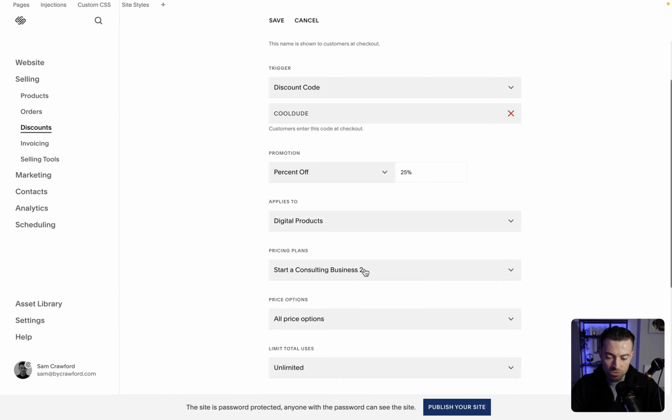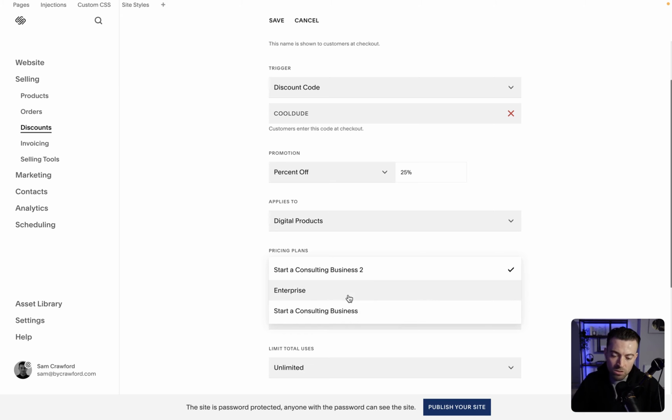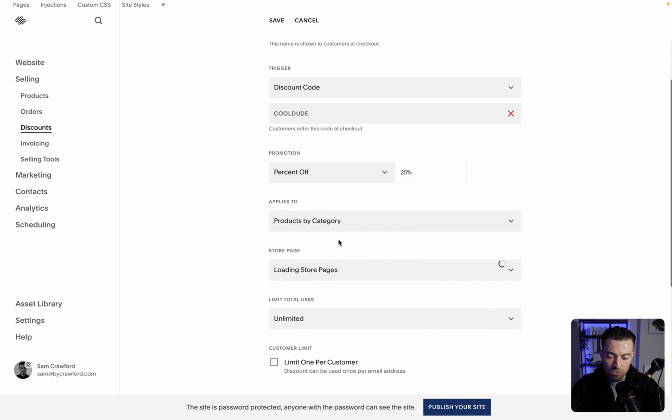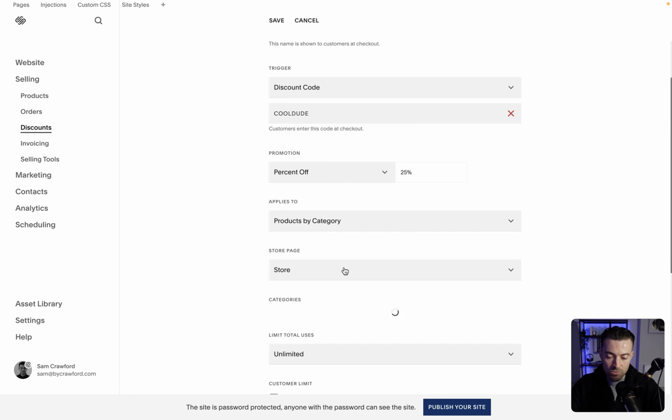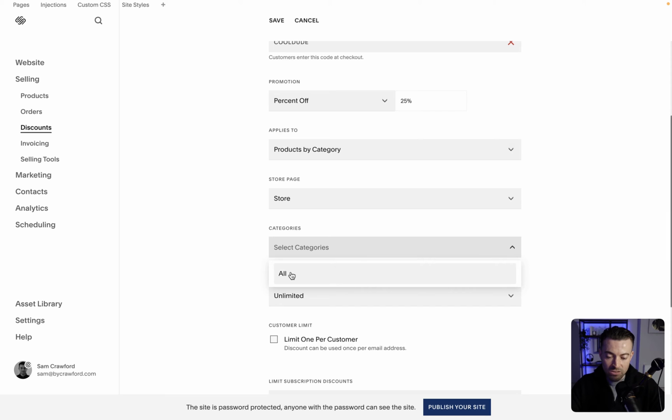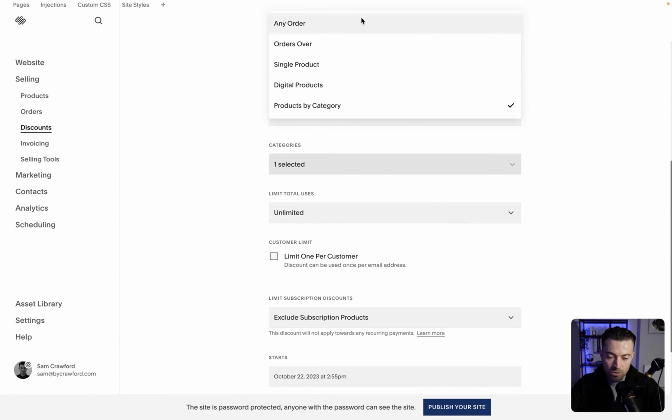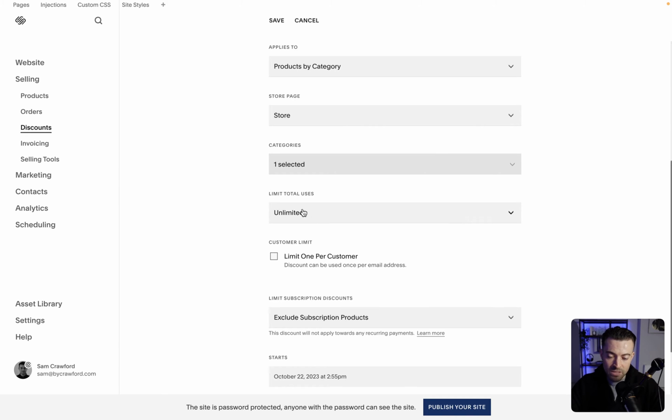We go to digital products. You can apply it only to, let's say you have a course like I do, you can apply it to one of those, or you can do product by category. So you select which store you want to apply the discount to, and then select the categories you wish to apply it to within that one store. Finally, once you've decided on what you want to apply it to, you would then set the total usage. So you can either say there's unlimited usage or limited uses, and then plug in whatever number you want. So let's say the first 100 customers get access to this.